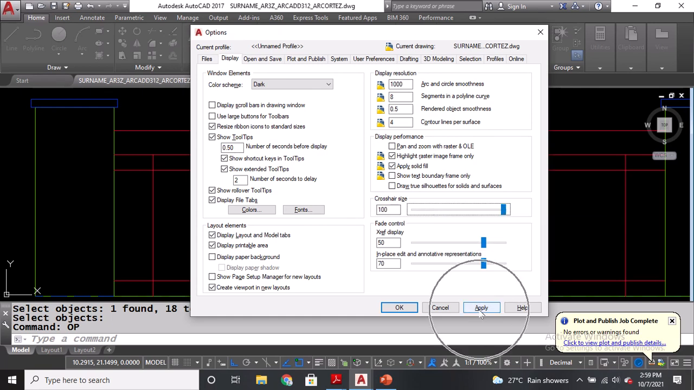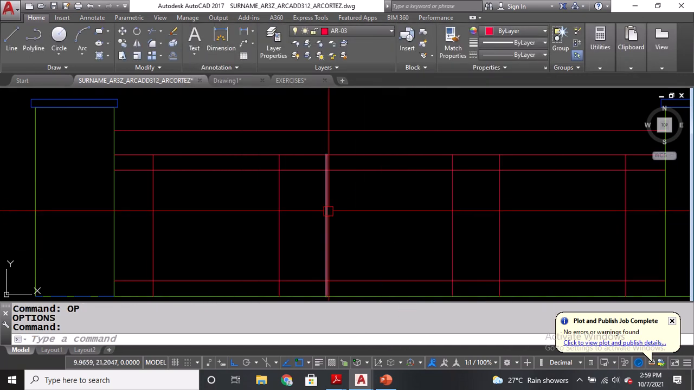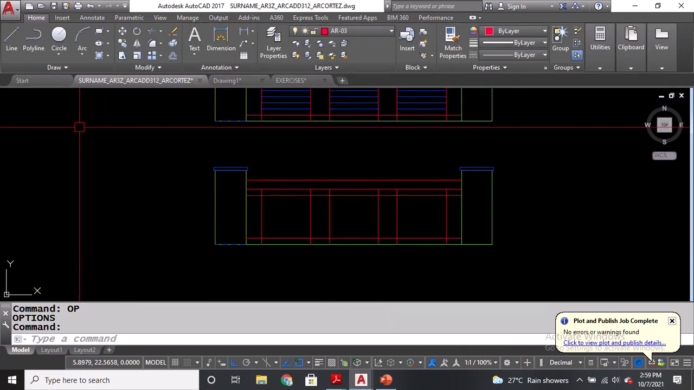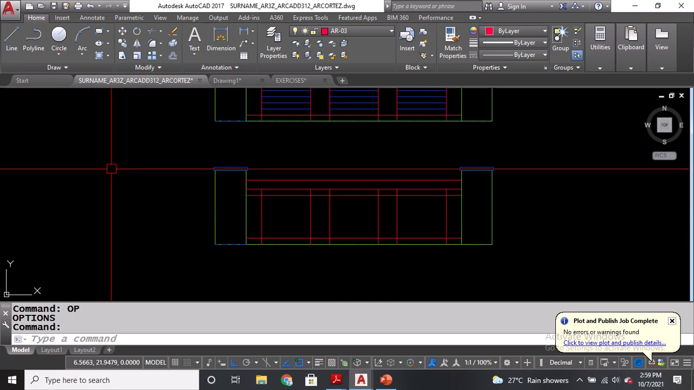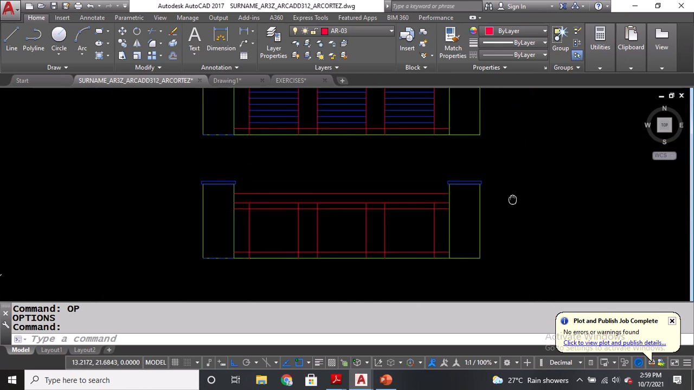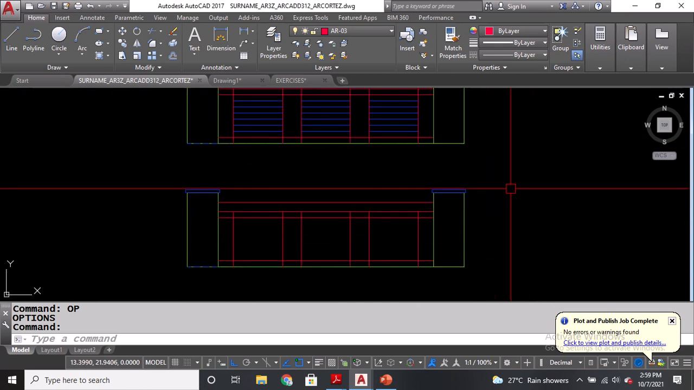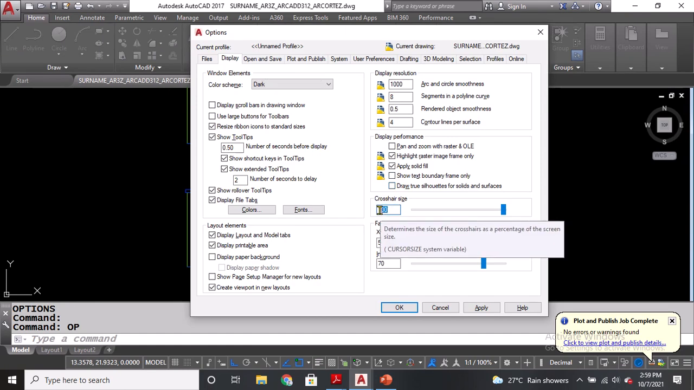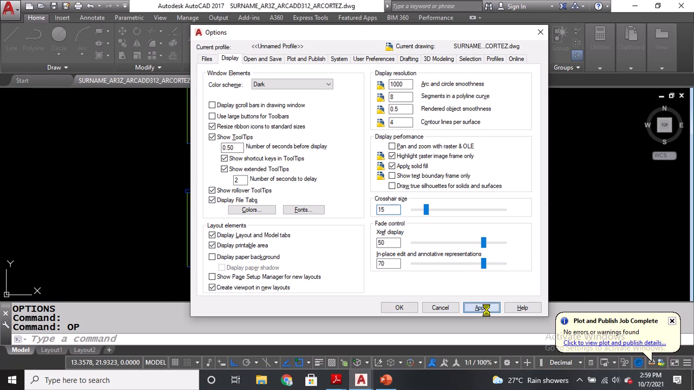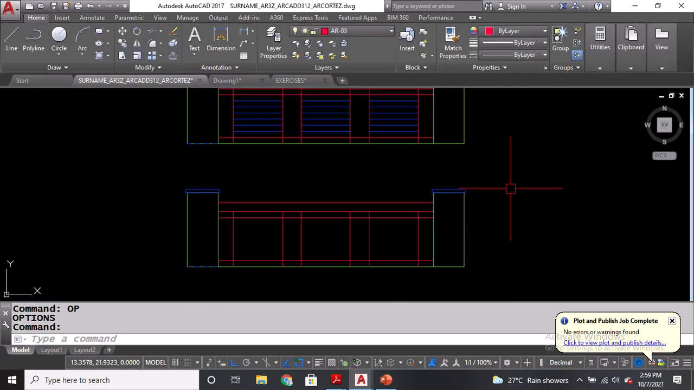Tapos, apply ko lang muna. And okay. So, ayan po si crosshair. Pag 100% po siya, ayan siya. Yung iba mas gustong ginagamit ito. Okay? Mas komportable sila. But, I'll just be OP again. I usually set it to 15. Okay na ako doon. Okay? So, if I'll be applying this and okay. So, this is the cursor size of 15.